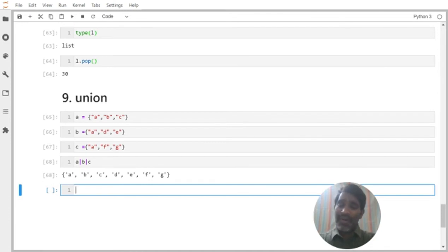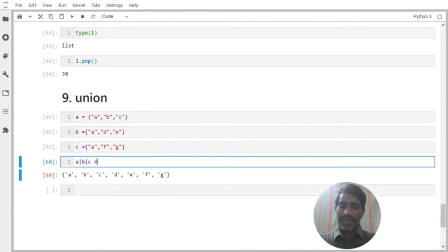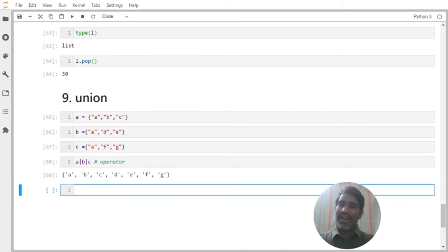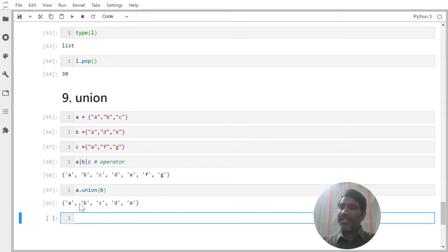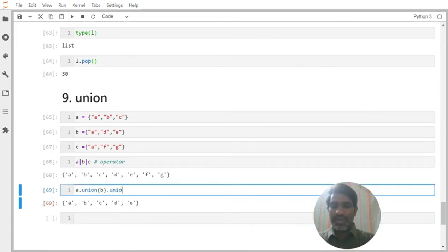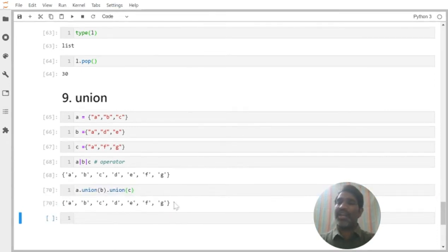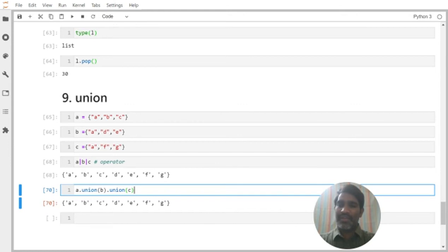Now, this is the operator we used, the union operator. If I want to use the function, I can use that also. I can write A.union(B). Then we get this result. On top of this result, again I can write .union of C. Now we are able to get the full result. This is using the union function.